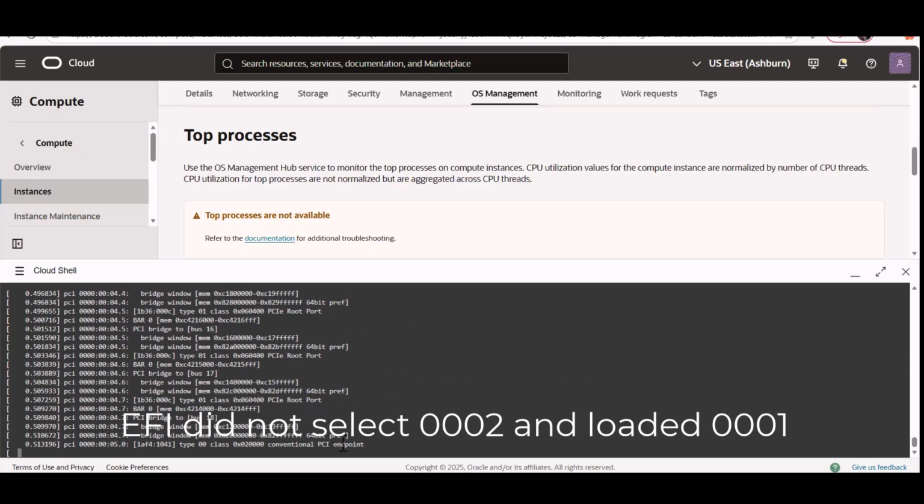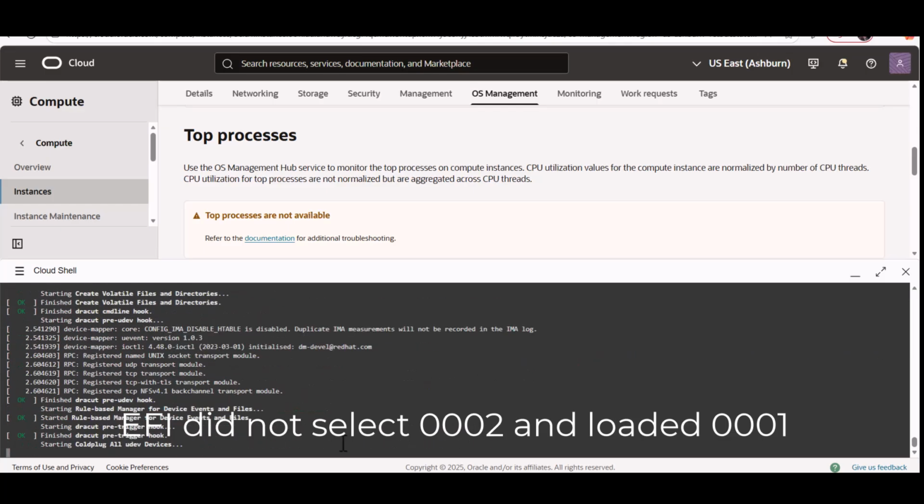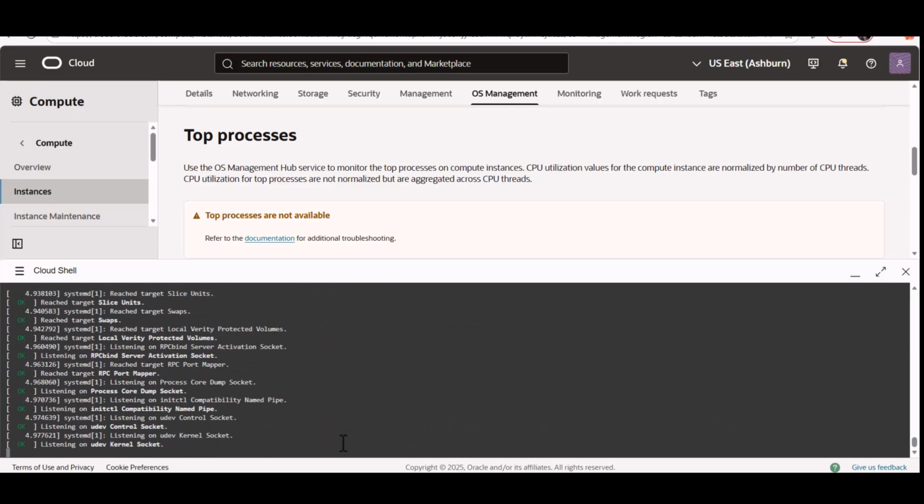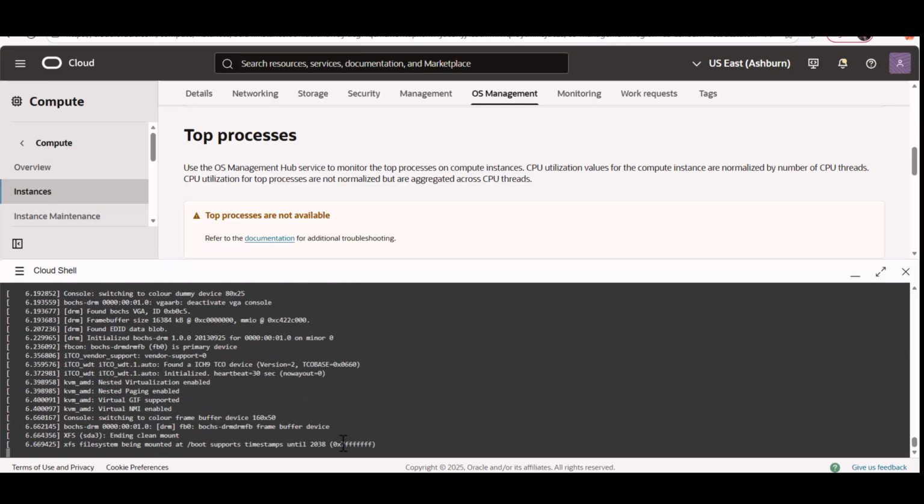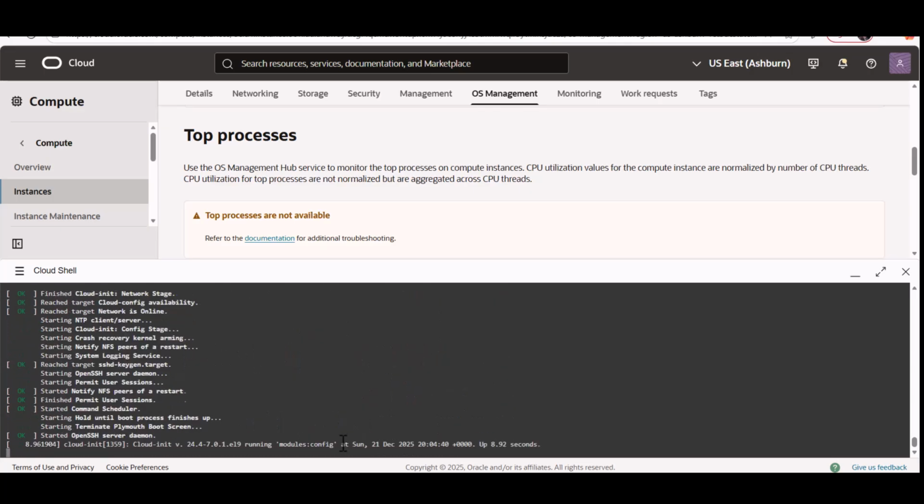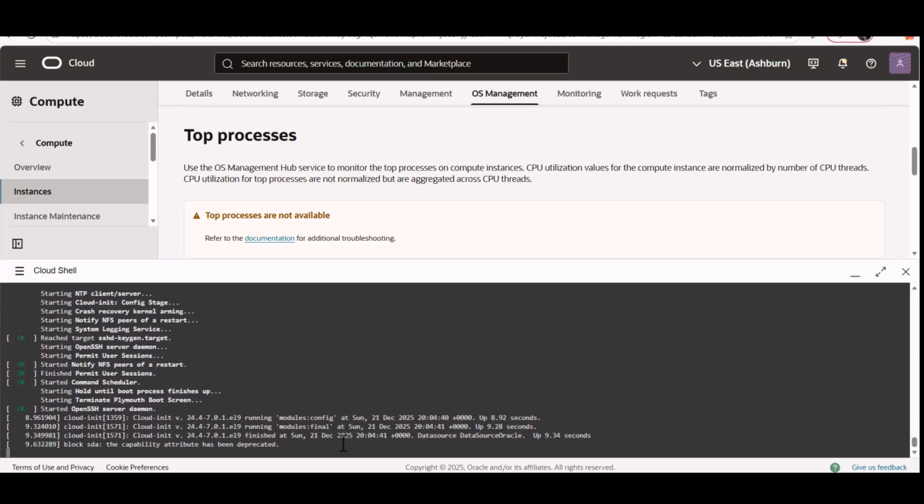And I didn't catch which one it booted to. It flashed too fast. But it is booting, at least. That's good.